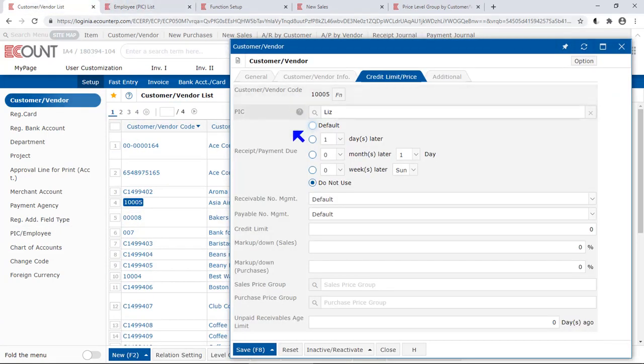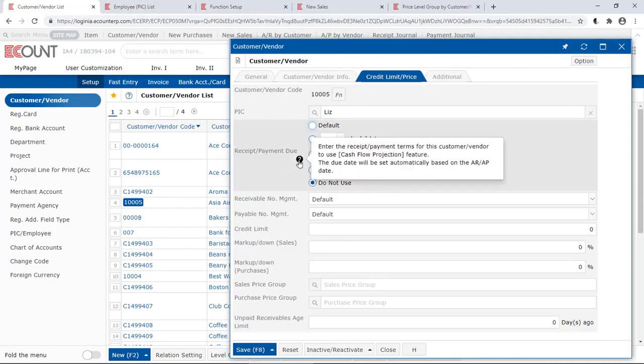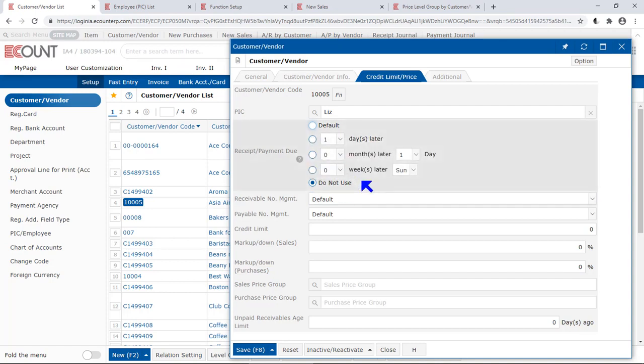You can register each PIC by clicking the New button and then load them in the Customer Vendor Setup menu. Next, you can see the Receipt Payment Due field. This field is linked with the Cash Flow Projection menu of Accounting 2 module, and the menu is only applicable to Korean company codes, so you can leave this field as Do Not Use.